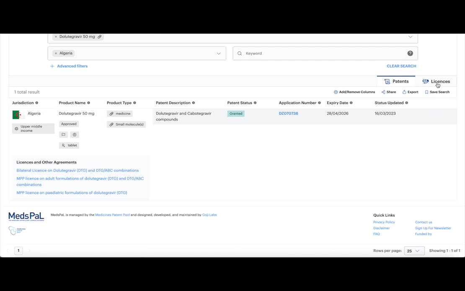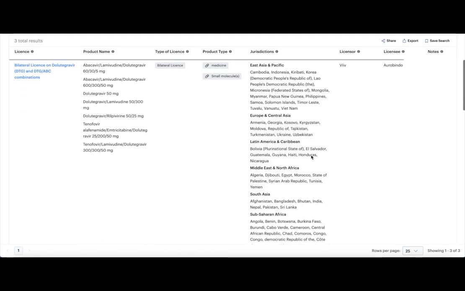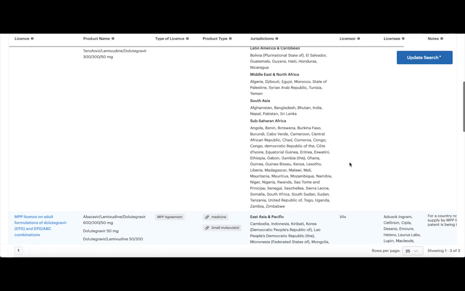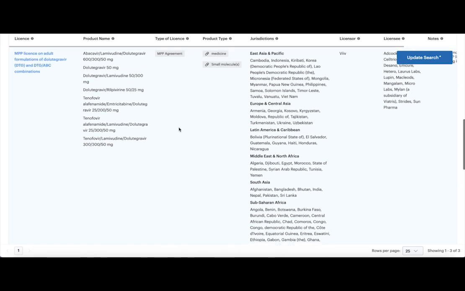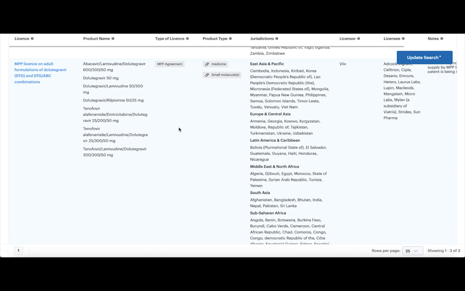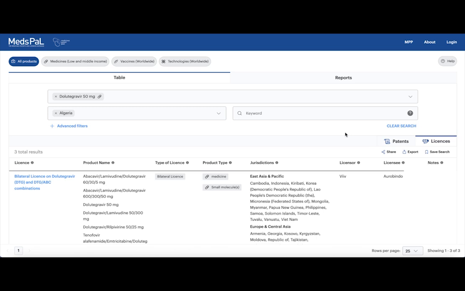By clicking this licenses tab, there is no need to make any change to your search. You will be able to see the license information in a table format where each line corresponds to a license. In addition to the information already included in the license card, all the products associated to the same license will be listed under the column called product name.